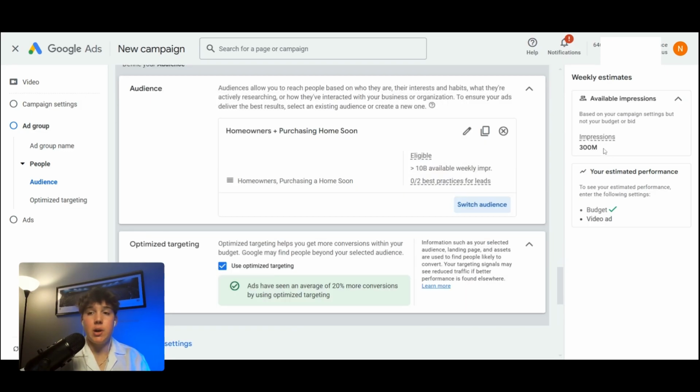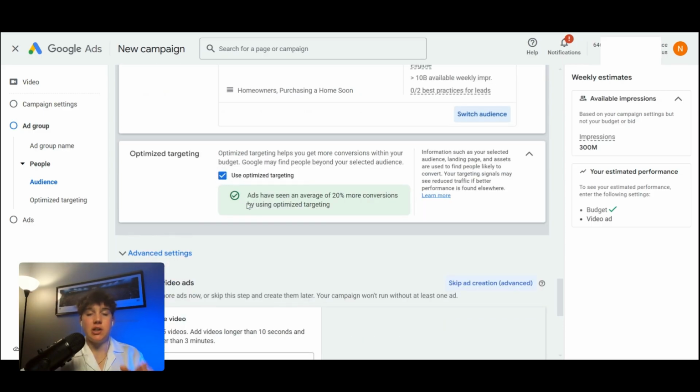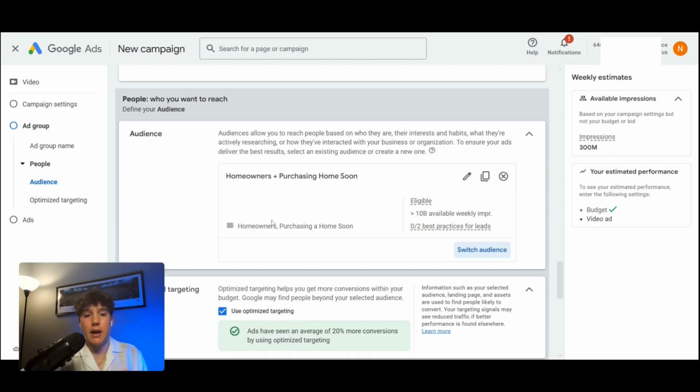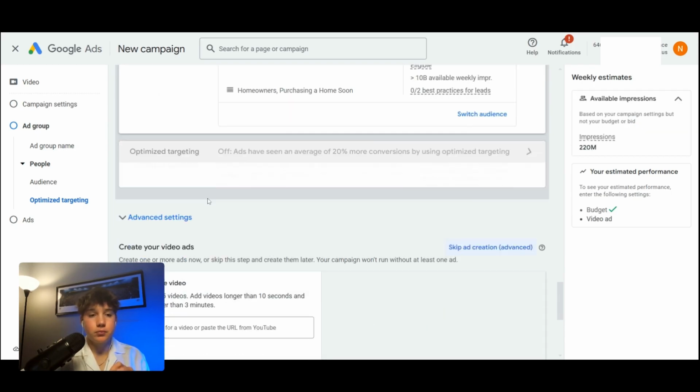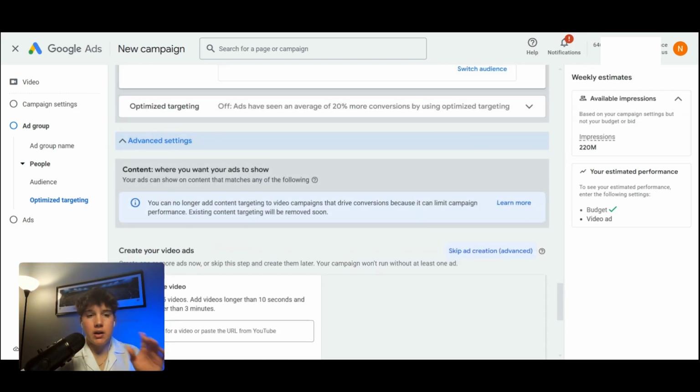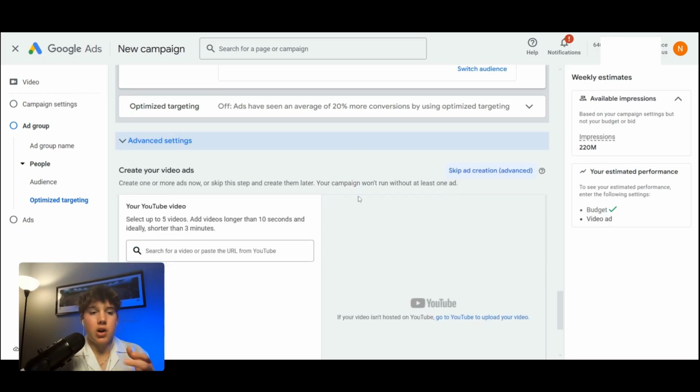And now it also shows the impressions, 300 million, which is really, really good. That's honestly quite a lot. You probably don't want that many, but it's definitely fine. Now, optimized targeting. This is basically going to take people like your current audience and target them as well. Now, you can do that down the line, but starting out, just turn this off. Just always turn it off. Now, you don't need to touch any of these additional settings. You're not even able to at this point, so we don't need to touch that.